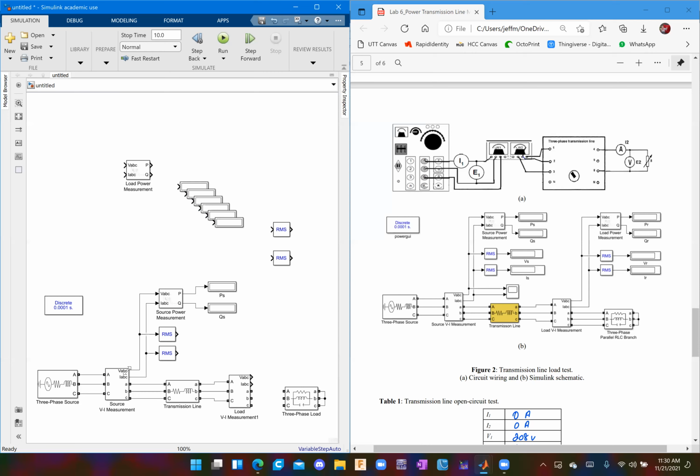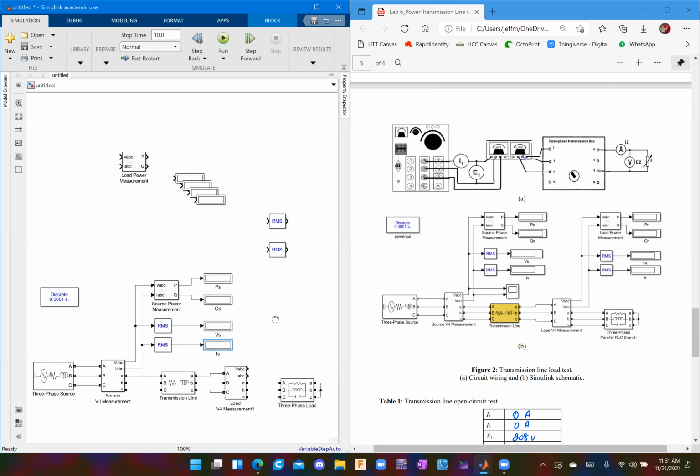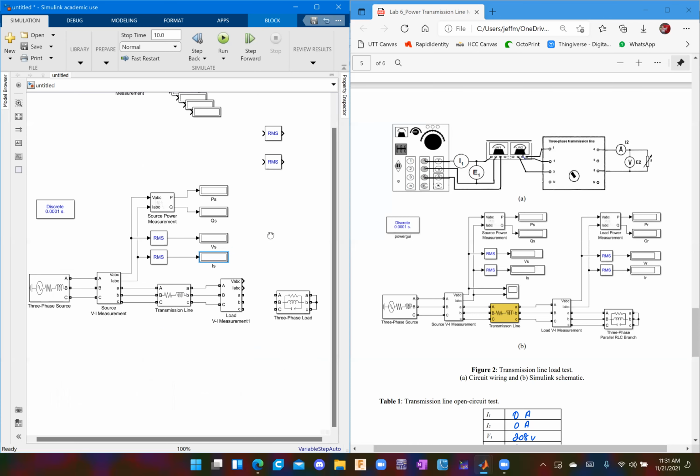So this one is going to go to the VAC line. This one, the input is going to go to the IABC line. And then we need more displays to show those outputs. So we'll put them here. Connect that RMS there, that RMS there. Show block name. This one's going to be our source voltage, VS. And this is going to be our source current, IS. Okay, we got that block done.